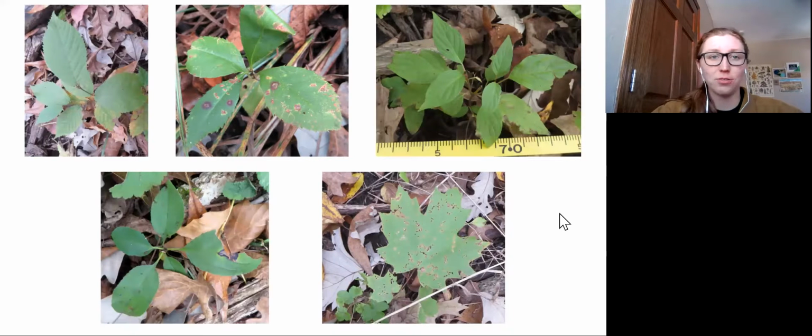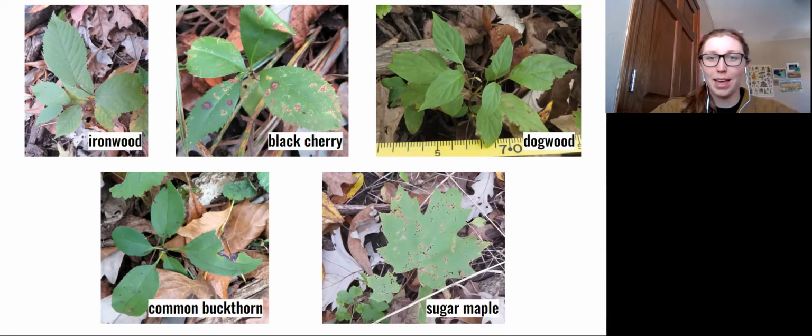And finally, just for a fun little quiz, let's see if you can identify which of these pictures is a young common buckthorn plant. So go ahead, pause, study the leaves, see if you can tell. And here are the results. The buckthorn is in the lower left corner.